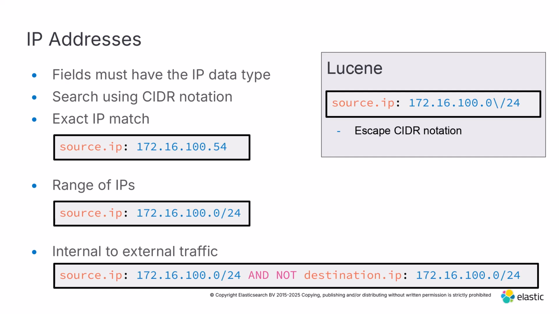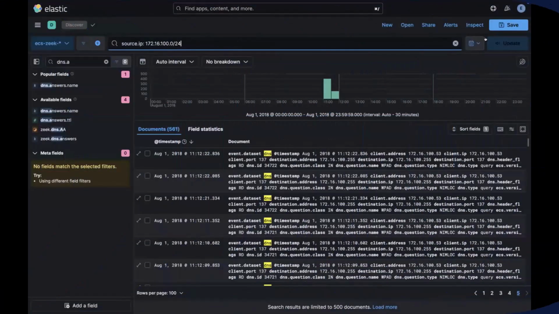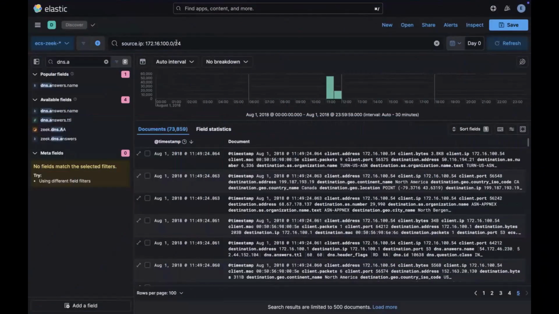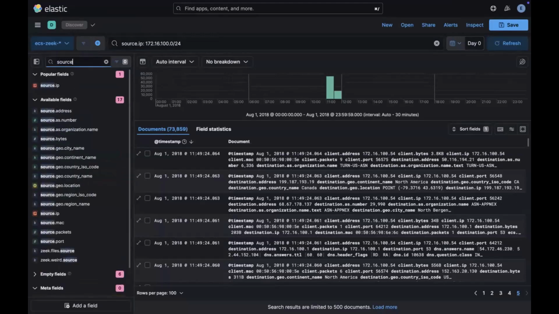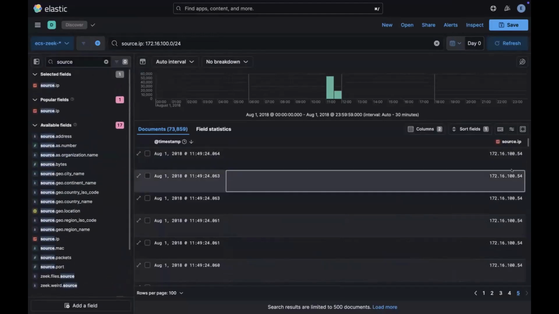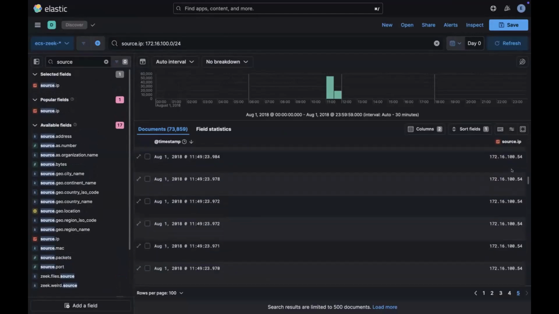Here we can do an exact match for the source IP. We can do an IP range. Let's say that this is my internal network. I can do source.ip, this 100.0/24. Let's show you what that looks like here. Searching source.ip with internal range returns 73,000 documents. If I search under available fields and add this as a column, you can see all the documents returned are coming from my internal network.